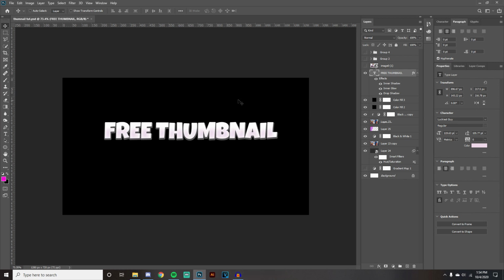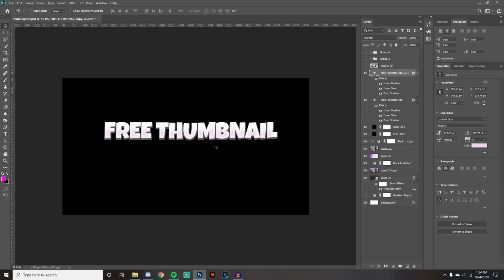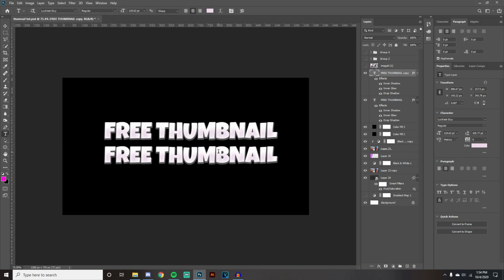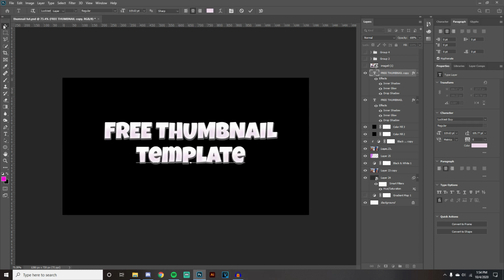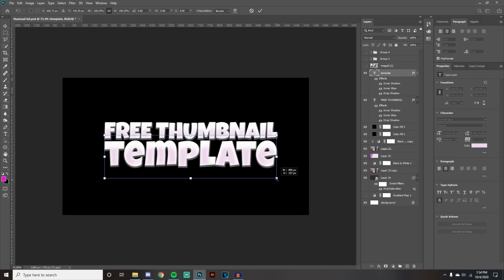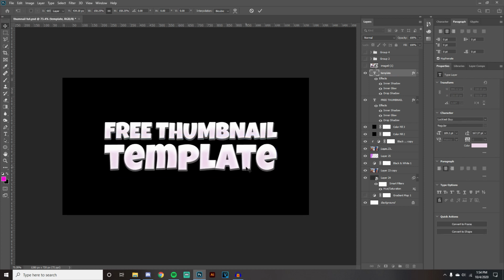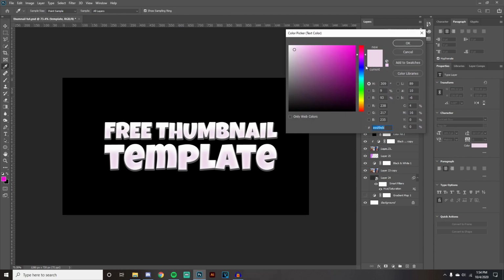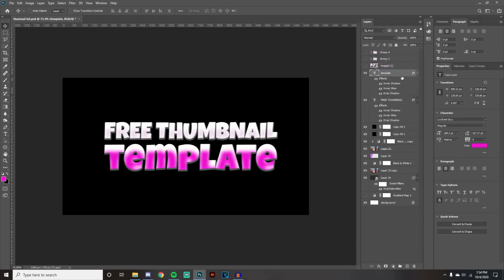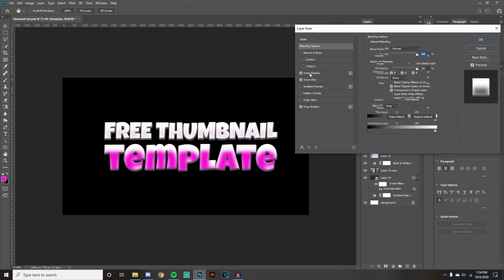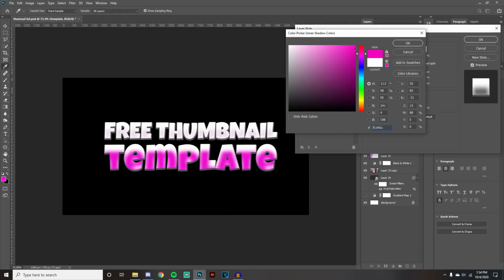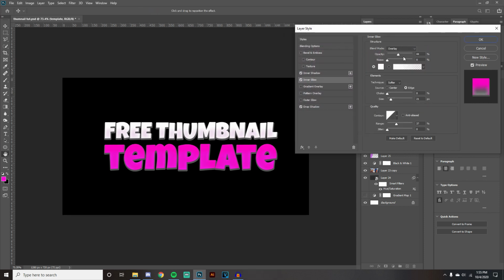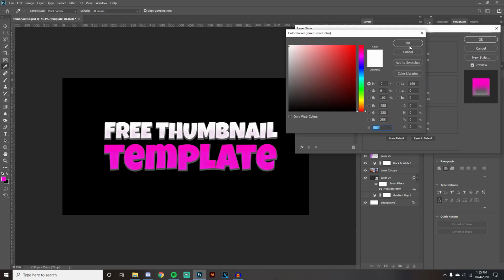Then all you want to do is Command J, drag it down, and then replace this with something. For me it's template. Make it bigger so it fits this. And then change the color to, in this case, a purple. Don't worry, it looks like that for a sec. Make the inner shadow another purple, like that. And then the inner glow, just keep it at white if you so want.